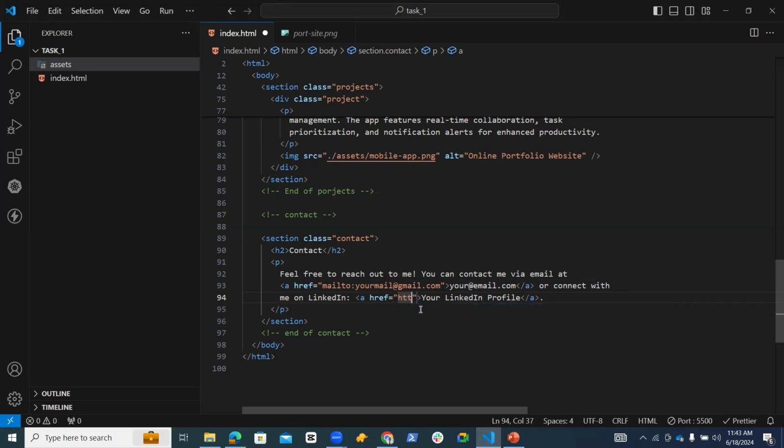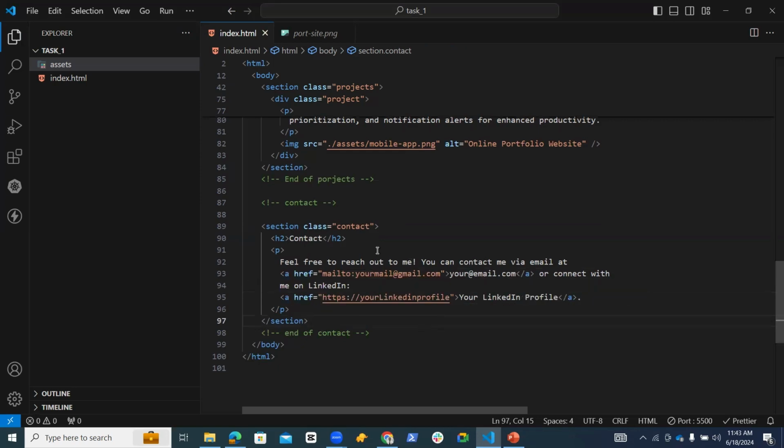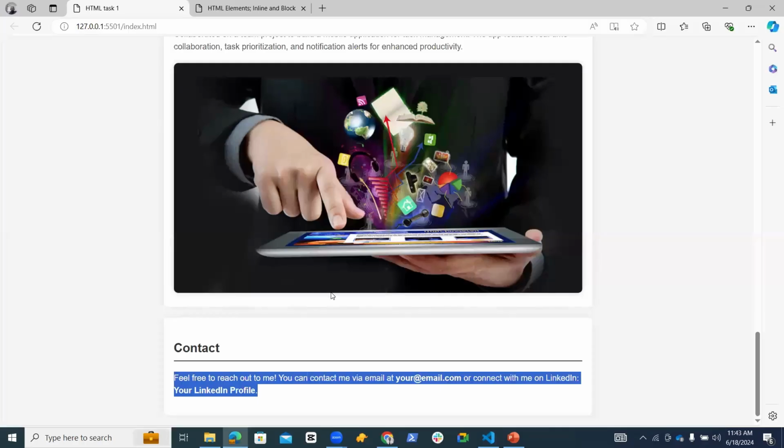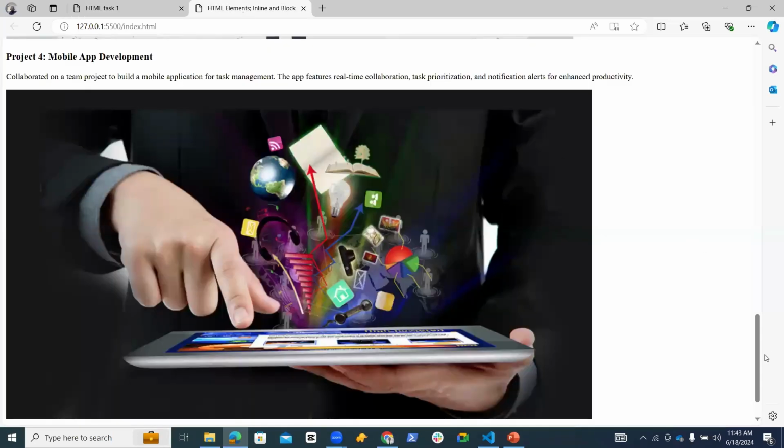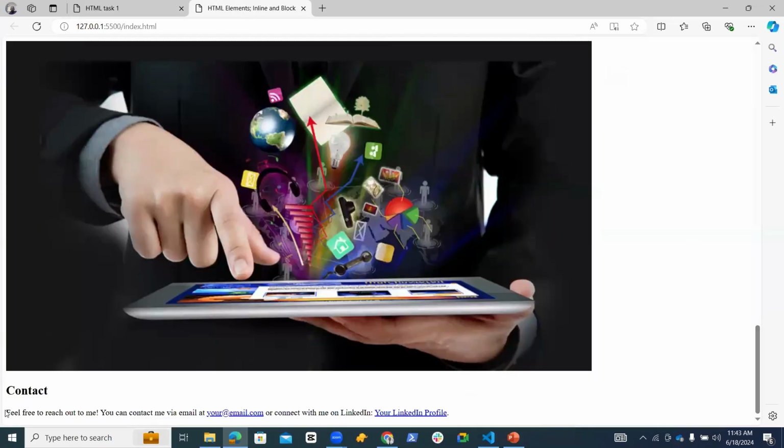I'll say https:// your LinkedIn profile, right? So let's just have it like that. So when you get back to the page, you should see all that, right? So you can see here now, feel free to reach out. And your email, you can click on this, right? Mailto, then your LinkedIn and all that.